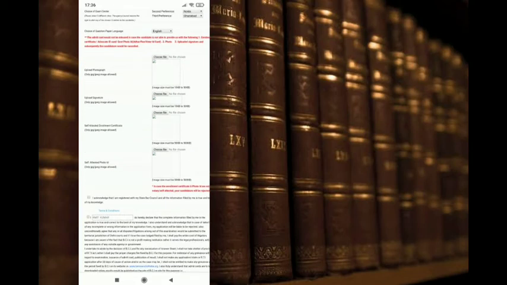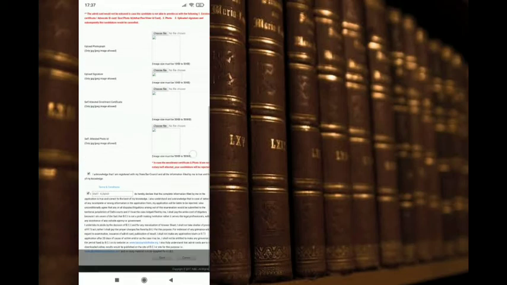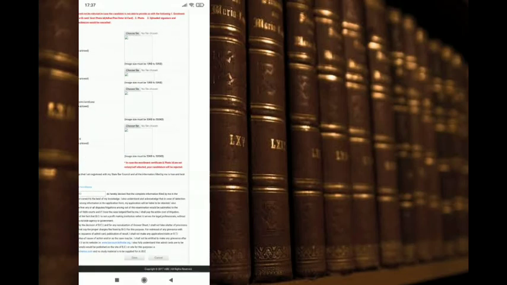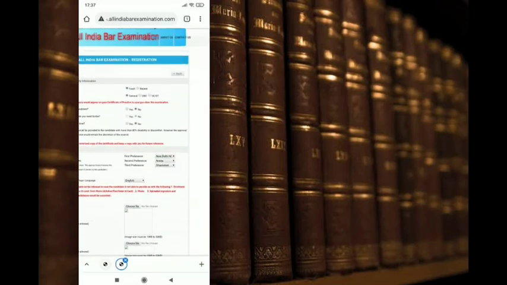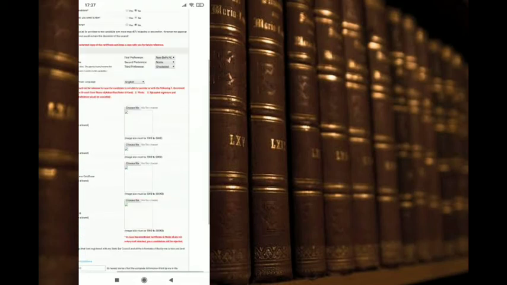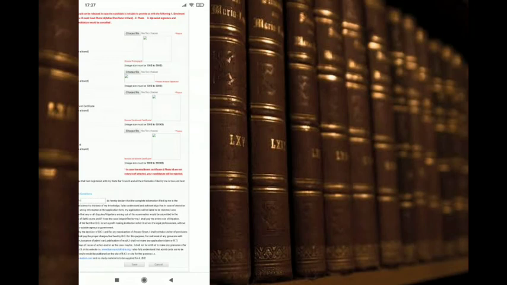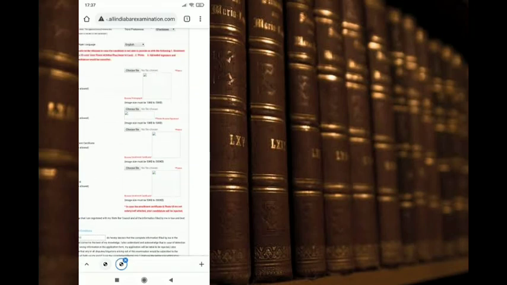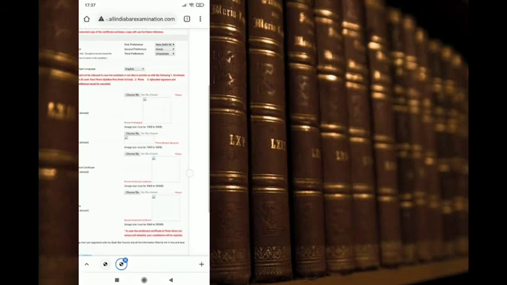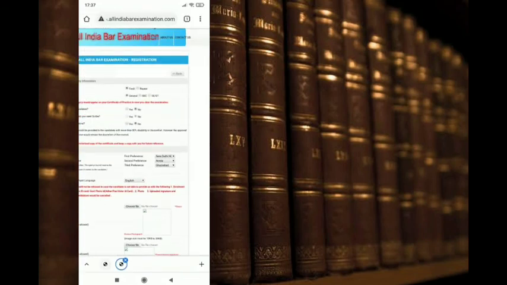Then after that a self-attested photo ID proof like PAN card, Aadhaar card, or your advocate ID card. So you can upload anything. After that you have to acknowledge these two columns, and then you have to save. Once you save this, it will take you to the next page. And that is how we can fill the AIBE 16 exam form.